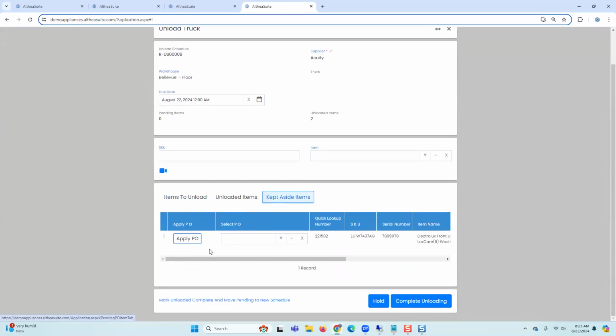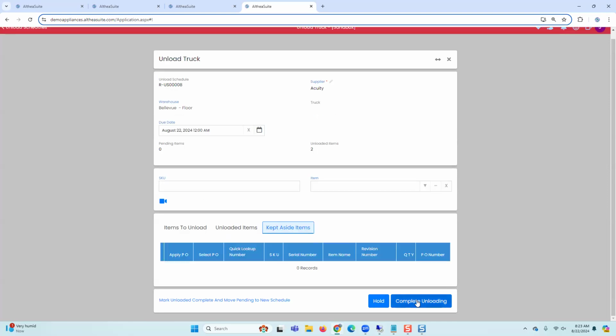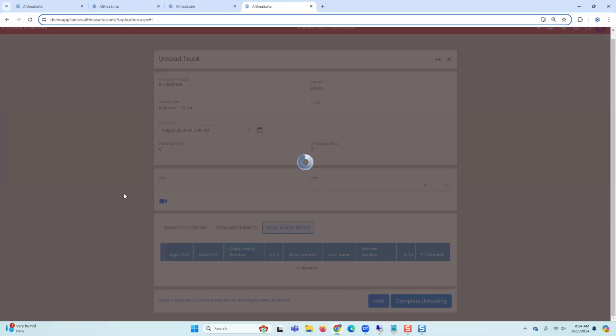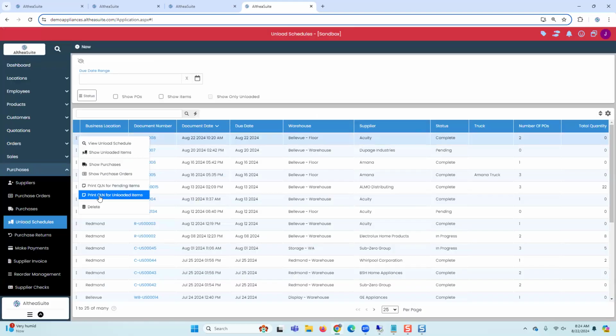So now it said keep aside, meaning you have received a serial, but you do not have a purchase for that. You never created a PO. Do you really want to receive it? Now, the warehouse team maybe is not able to make that decision. They can leave it as it is, keep this unload schedule on hold, and let the manager decide that. The manager can come back and say, hey, no, we are not going to receive it. We're rejecting it. Or they can receive it by allocating a PO here. I'm just going to go ahead and reject it. Complete the unloading.